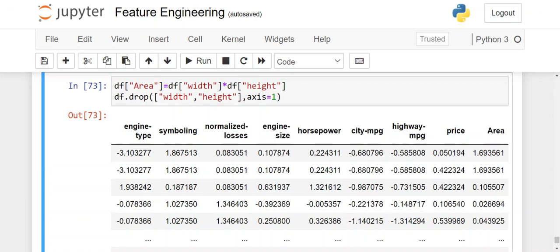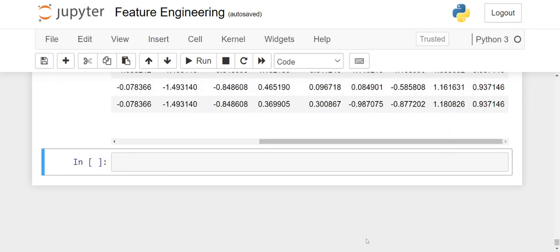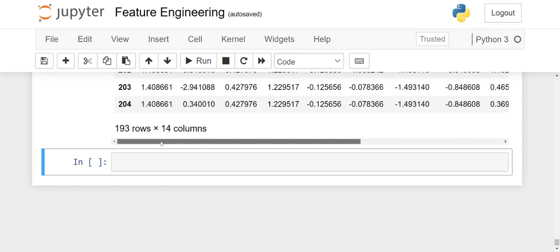So now we do not have the width and the height column, and we just have the area column, and our number of columns has reduced to 14 columns. If you observe over here, now we have 14 columns. So we have successfully reduced the columns, and then we have made a column which is much more effective than the previous two columns. I hope everyone is clear with the idea of what exactly is feature engineering and why feature engineering is important.